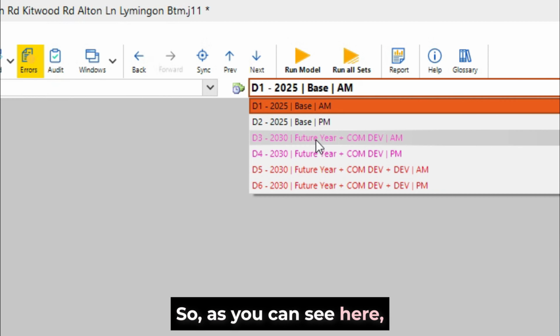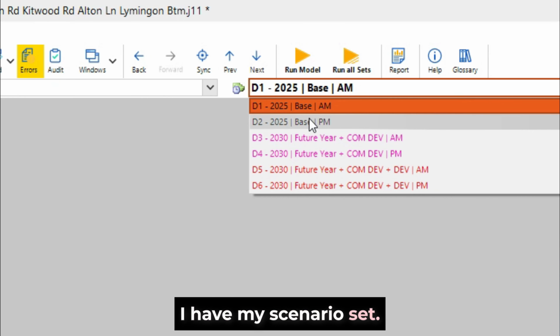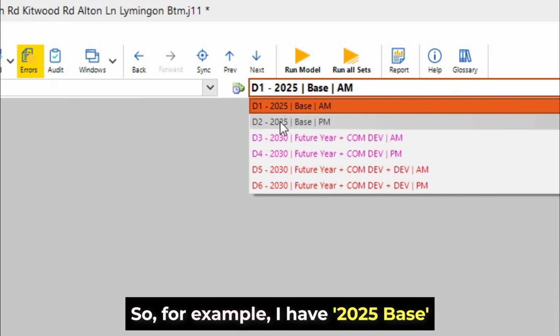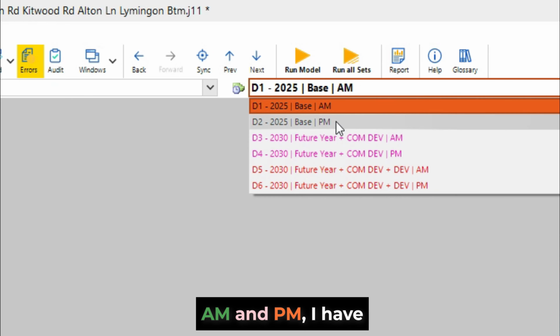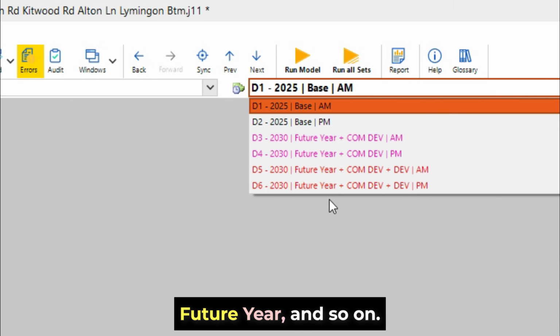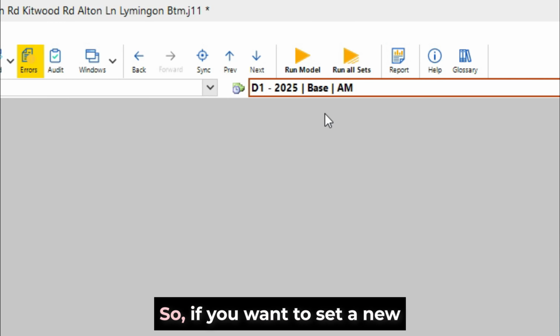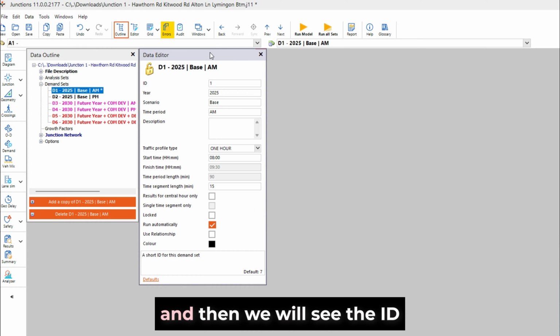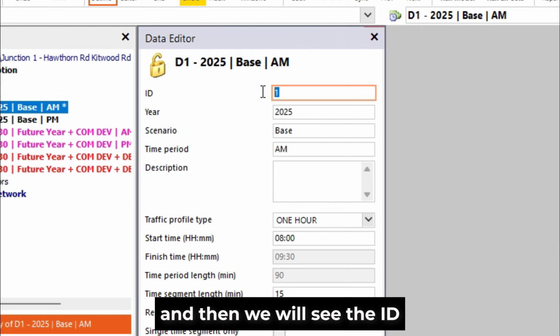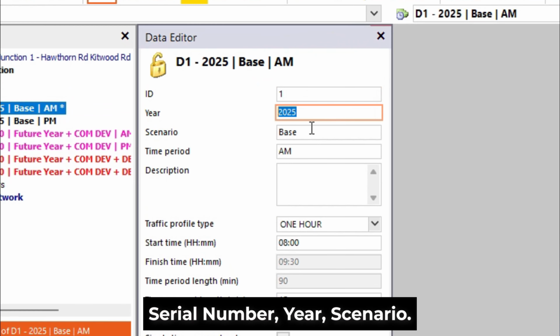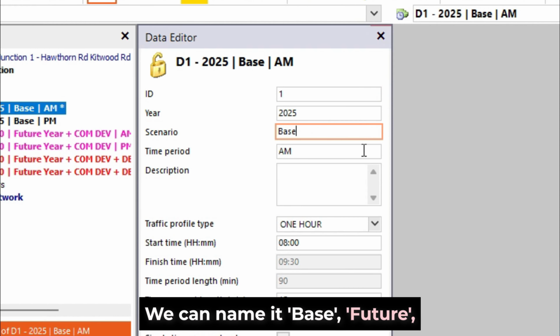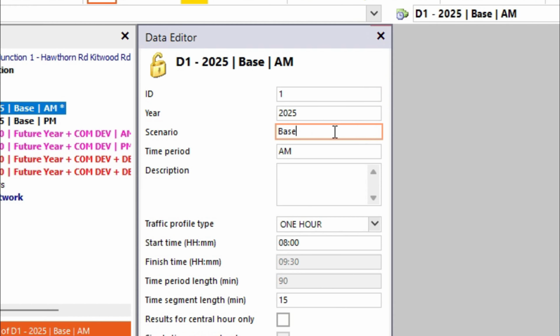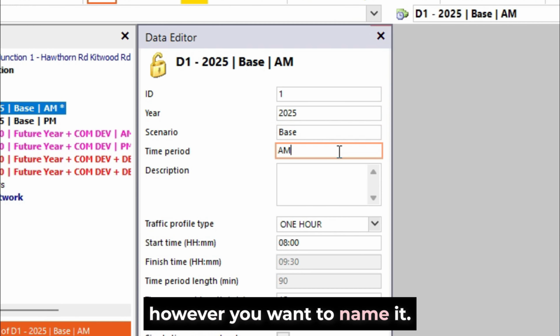So as you can see here, I have my scenario set. For example, I have 2025 base, AM and PM, I have future year, and so on. If you want to set a new scenario, we just press here, and then we will see the ID serial number, the year, the scenario. We can name it base, future, future plus development, however you want to name it.